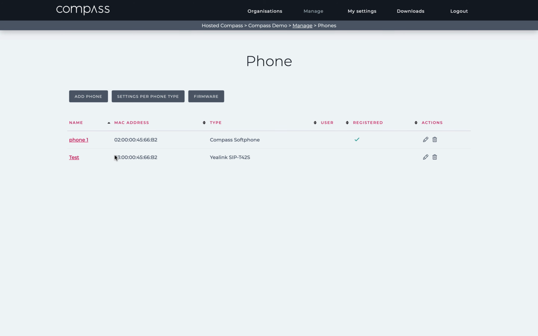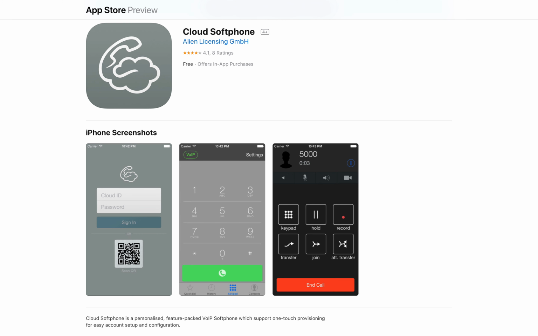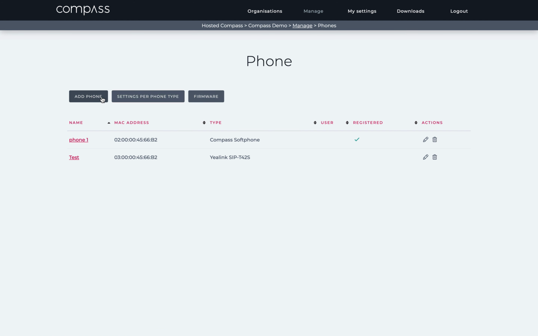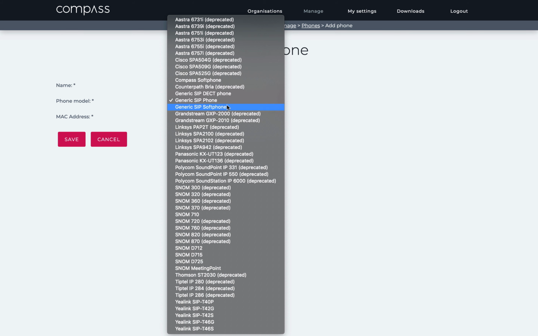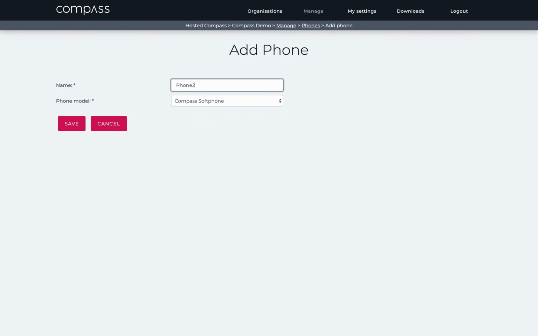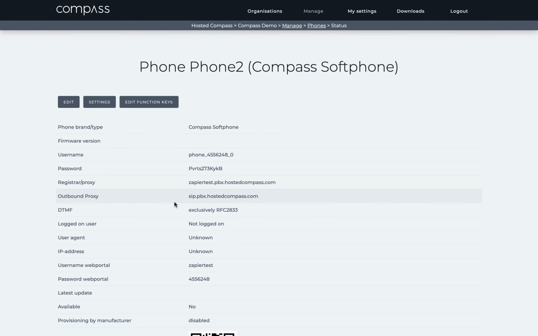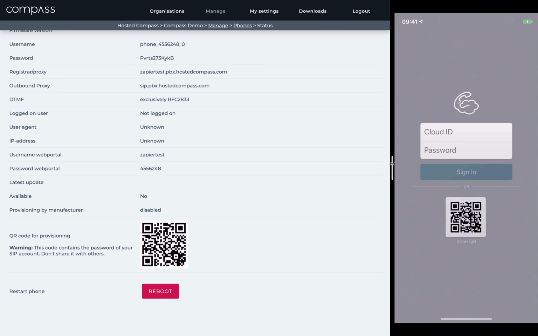To use Compass on your mobile phone, please download the Cloud Soft Phone app from your iOS App Store or Google Play Store. The second step is to add a soft phone to the Compass web interface. After creating it, open the Settings page. Then, to configure your mobile phone, open the Cloud Soft Phone app and choose to scan the QR code. After scanning the code, the app will be configured.